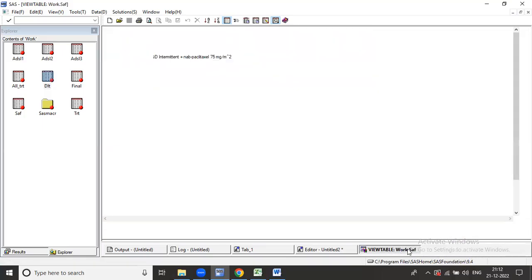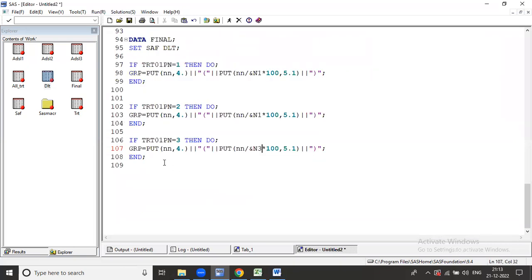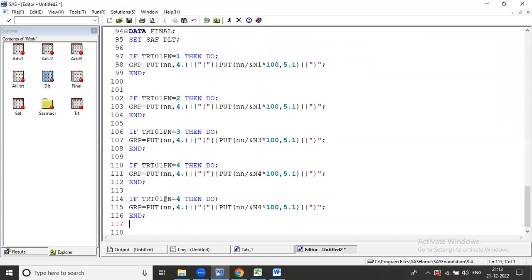Clear. Yeah. So now when I execute it like this, for 3 I'm giving, if it is 3, then this should also be 3. If treatment is equal to 4, treatment number is equal to 4, this also should be 4. If it is 5, even that should be 5.